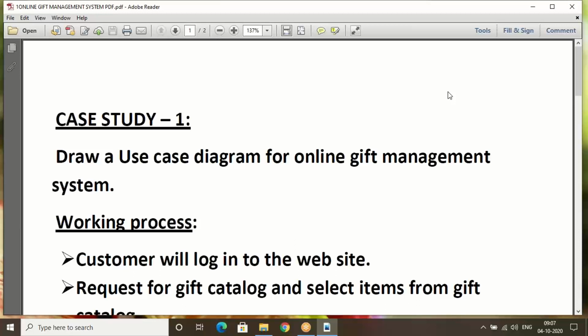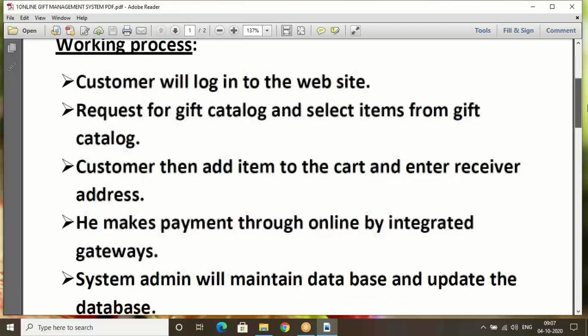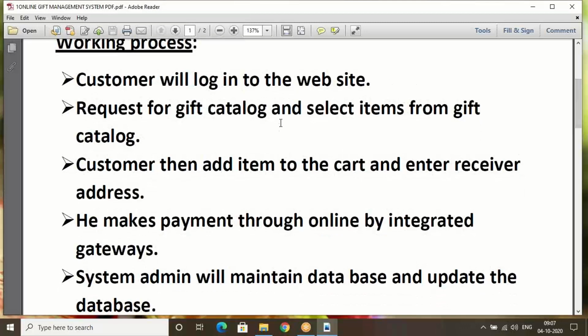Then after that you will search for a product, and in case you get a product, then you will add that product to the cart, and then you will enter delivery details, and then you will go to bill payment and make the payment. So that is the process. In the same way, for online gift management also, we have some process. So this process, we are going to show how to put that in a use case diagram.